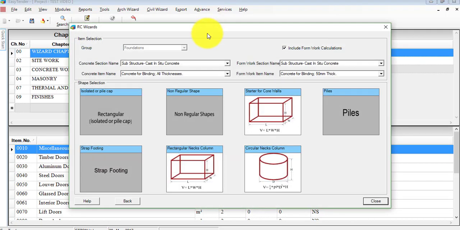Once you click on that, you'll get the Reinforced Concrete Wizard different elements. So, let me give you a brief example on what each of these represent. Item Selection Group, you don't usually change this, it's already under Foundations or Substructure. You've got Include Formwork Calculations. So if you don't wish to have formwork calculations in your reports, please unclick that. In case you do, just keep it as it is.